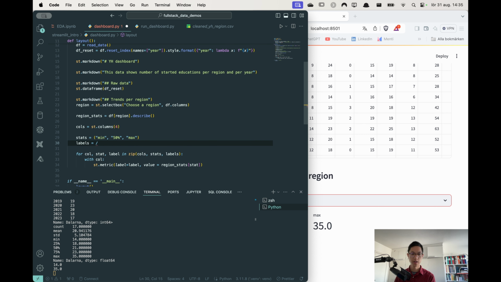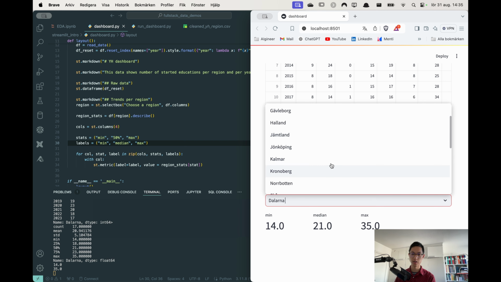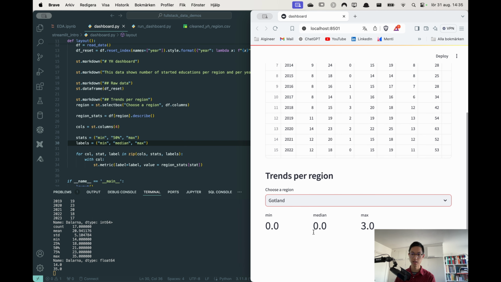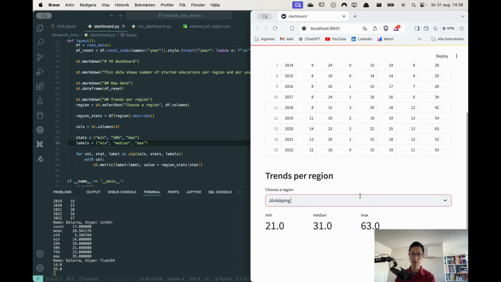Labels, I will call it mean, median, and max. So then we see when I loop this through, we get here mean, median, max. So I change another one. We go into Gotland and we see here other values. Jönköping, we have other values here. Stockholm, yeah, even larger.